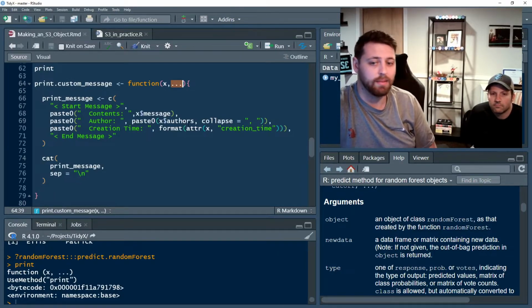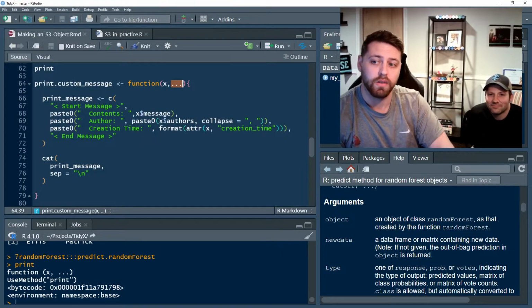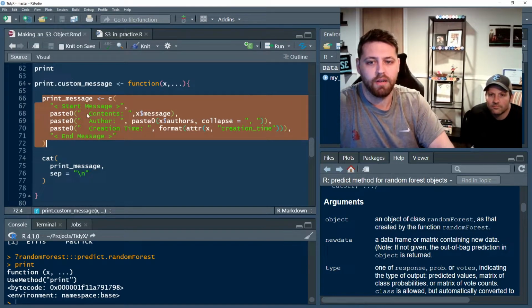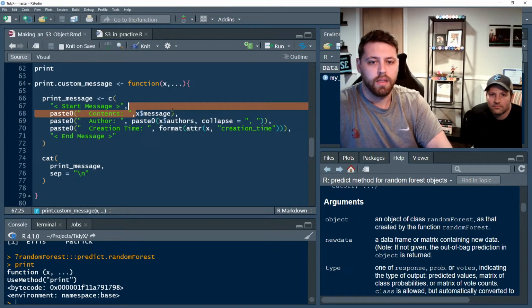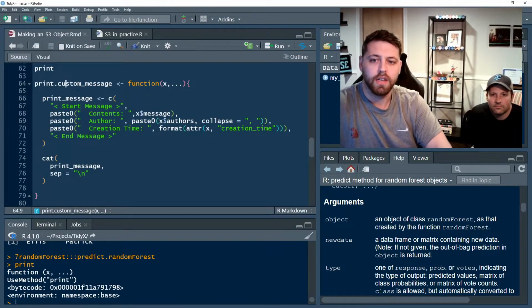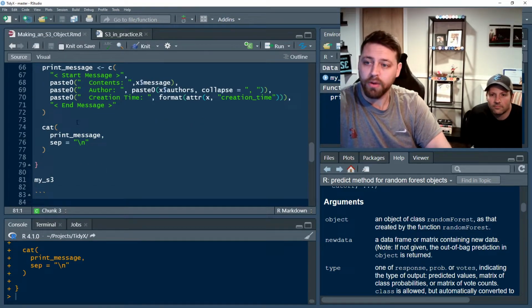I'm not going to really spend any time going into that because we're not using it, but it's important to use triple dots when you write your functions, when you're using these methods. We're going to create a message that we will be returning based on our object, so we know the message, we know the authors, we're going to concatenate them together. We're going to pull out the attribute of our creation time from our print object so that we can add that into the message. And then we're going to cat this out. Sorry, that's a very quick overview, but this is not the point of this screencast today.